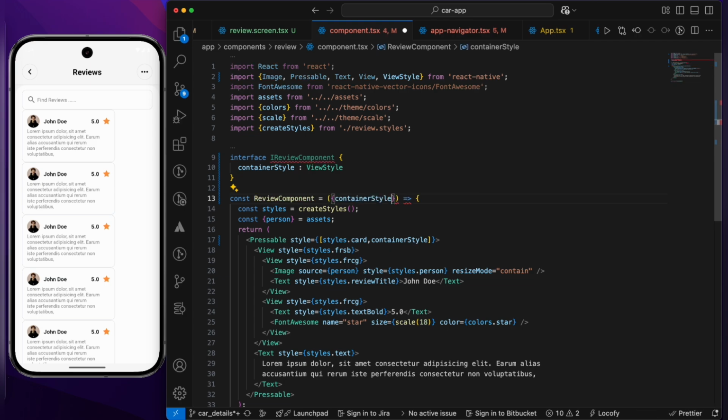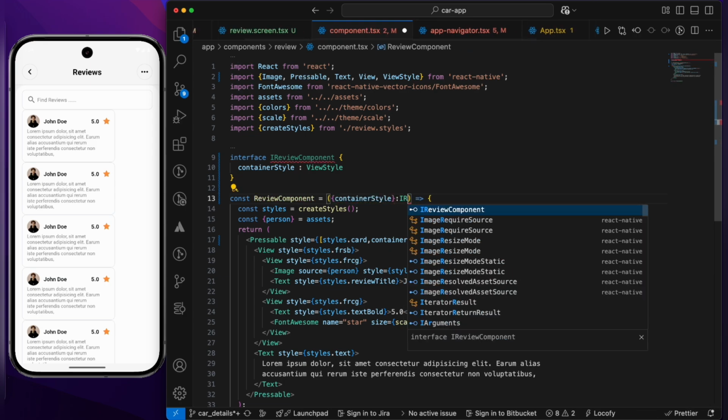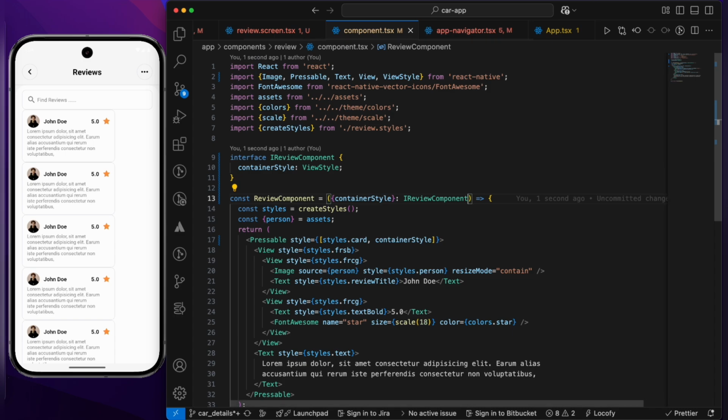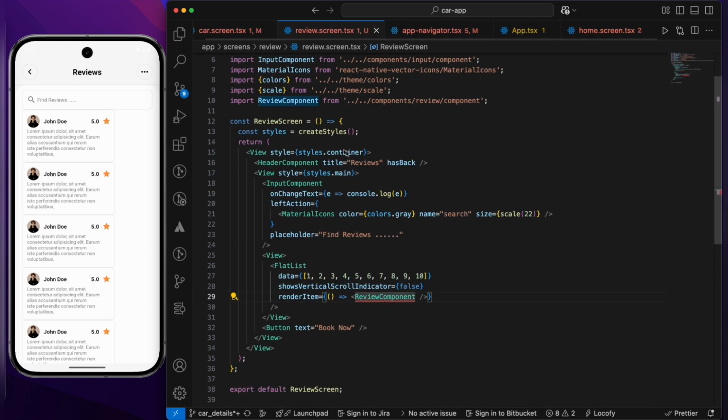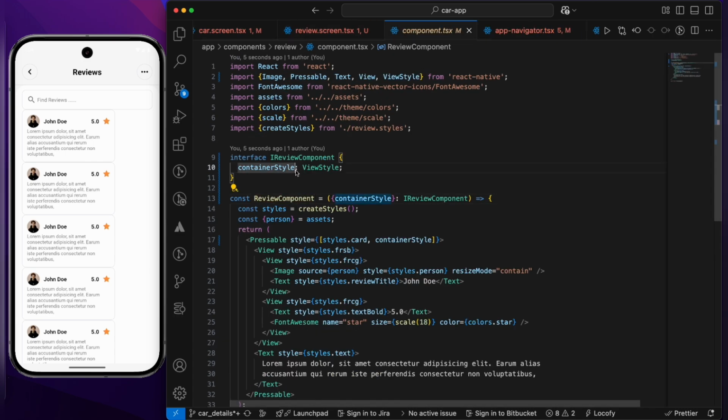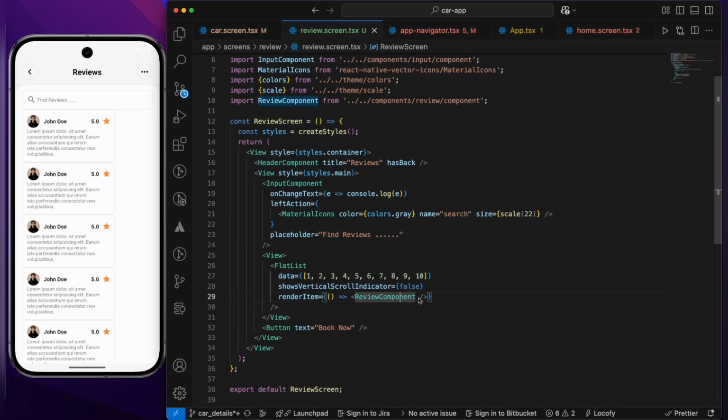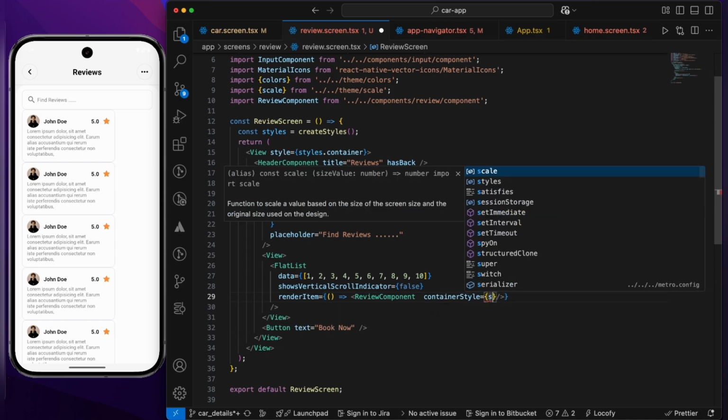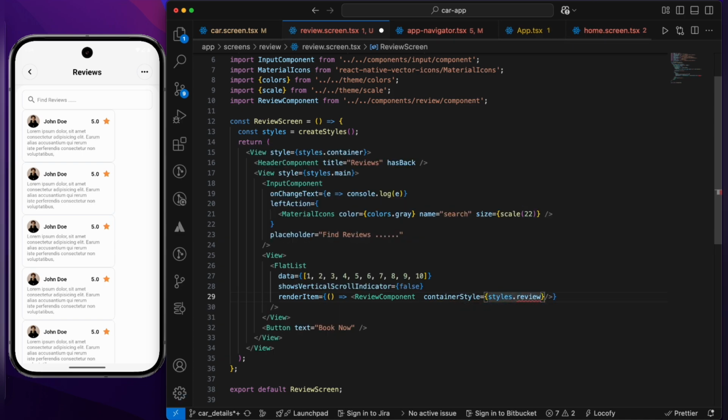Container, and a review component. Yeah, cool. So let's come over here. It should be not mandatory, basically. So let's add styles: container style, style dot review style. Let's add a review card.